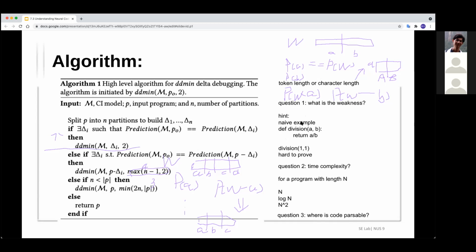The first is: if you check the algorithm process, could you find some weakness? Here I give some hints. Here is a naive example. If this is the program and we use this division, could you think whether it works, whether it is explainable?